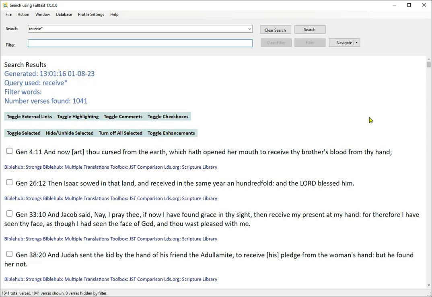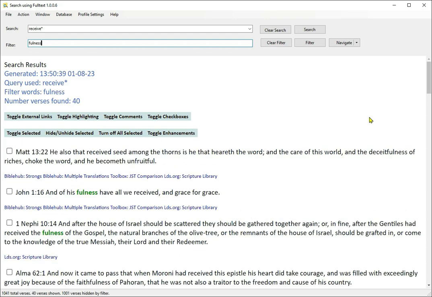Filters. Here's a good place where we can use filters. What do we receive? It says we receive, or received, of his fullness, or the fullness. So we could type that down in the filter box. We could filter by fullness. The purpose of the filter is to filter the results. The results are still saved in the program, but they're filtered out and hidden so you only see part of the results. So let's filter it and say received his fullness.